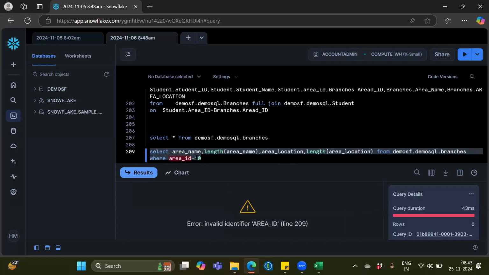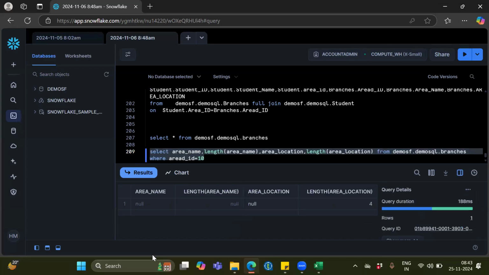no need to panic actually. See, for area name, it is a null. So you get null only because there is no value. It has given just an empty length, meaning zero length. But area location is a string null, so you got the length. Like this, you can identify.